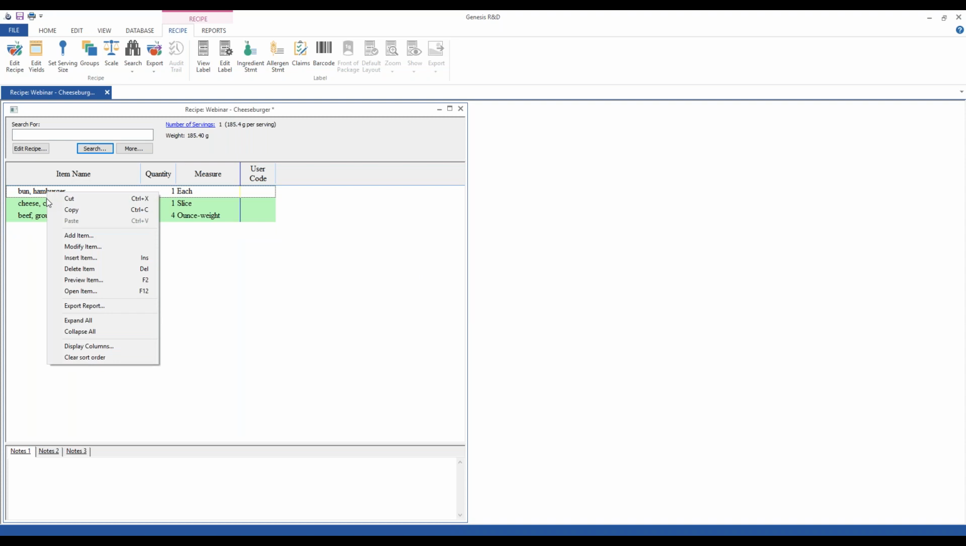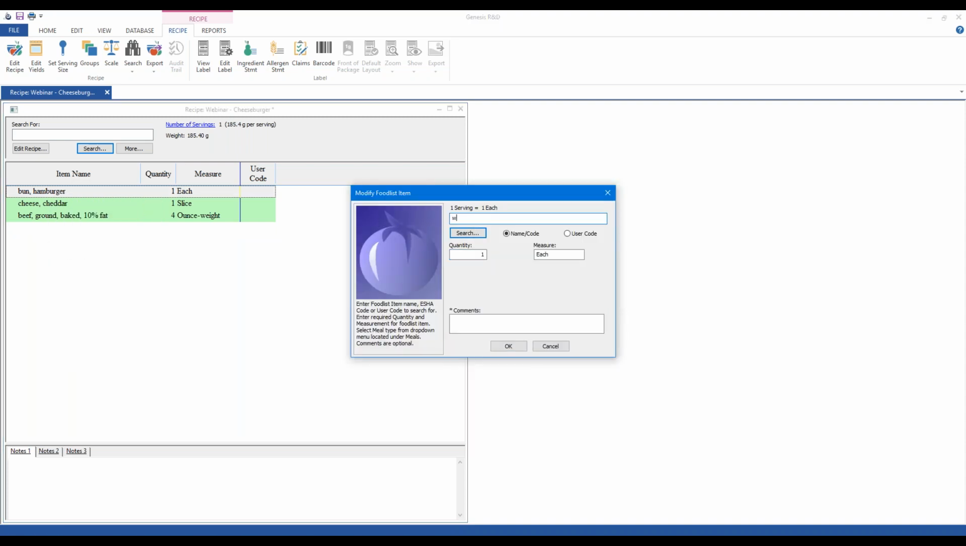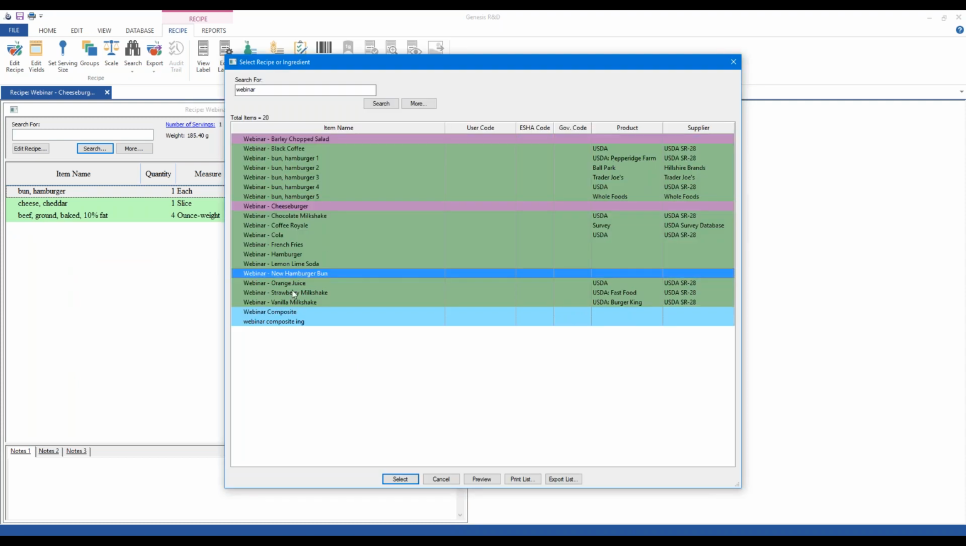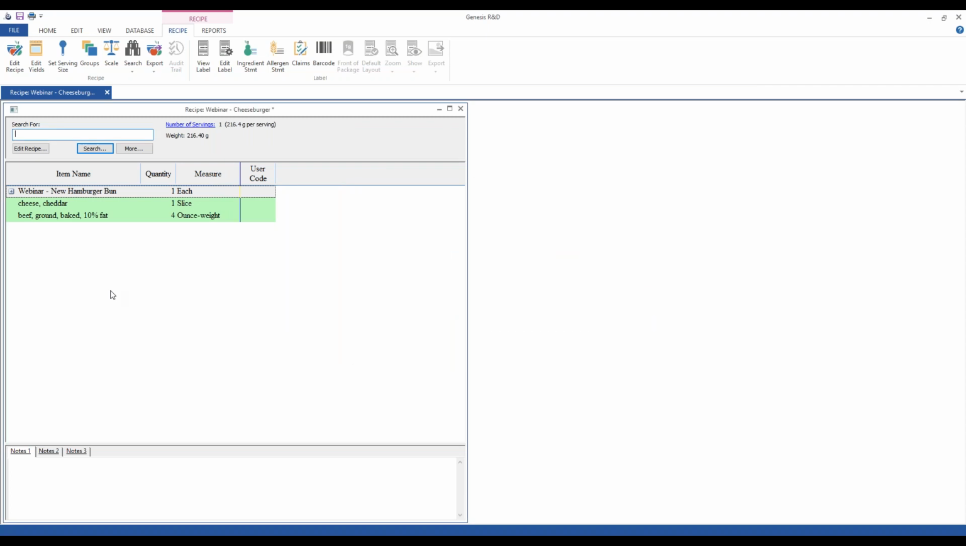If I wanted to go into the hamburger bun, I can right click on it and hit modify, and we can then search for what we want to replace it with up here. Search, find that same item, select. We still want 1 each, hit OK. And now we have replaced the existing ingredient with a new ingredient. So again, there's 2 different ways to go about that.